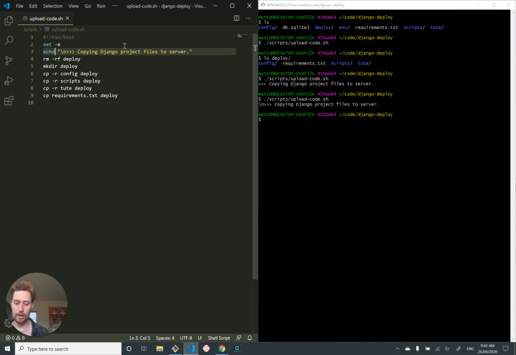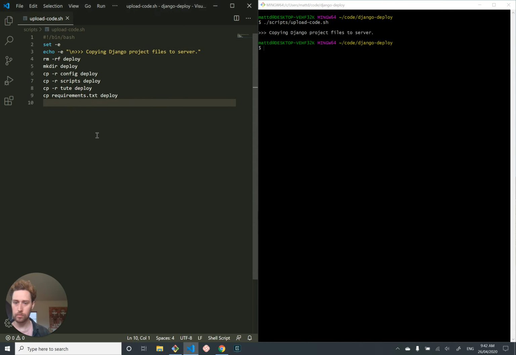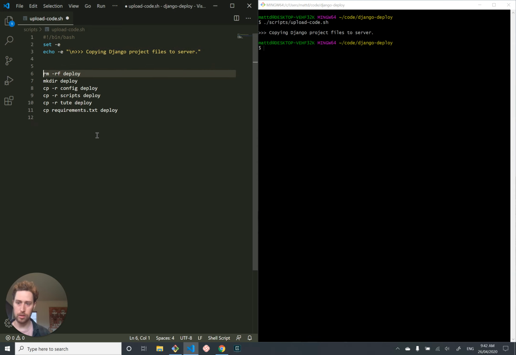So echo needs to take a -e parameter, which is a really random name. I don't know why E would have anything to do with new lines, but what it means is that when you put that in, it does respect the new lines and prints a new line for you. Cool. So copying Django project files to server, and I'm going to put a new one here where it says preparing scripts locally.